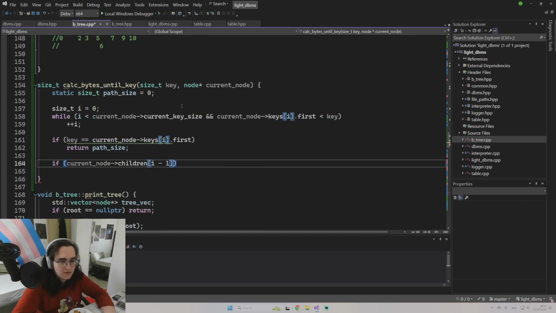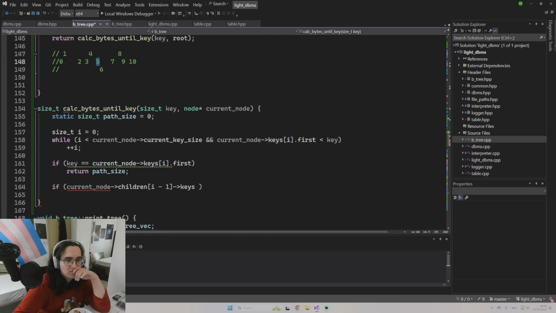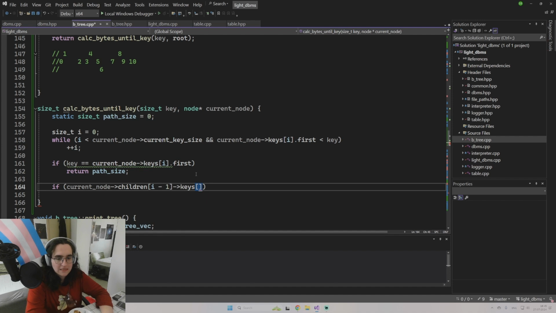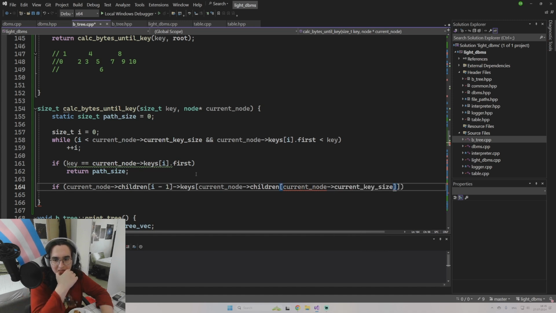So I minus 1 dot, no, children dot key. If this is keys at last, like last of them, so keys at current node, children at current node, current key size. My God.